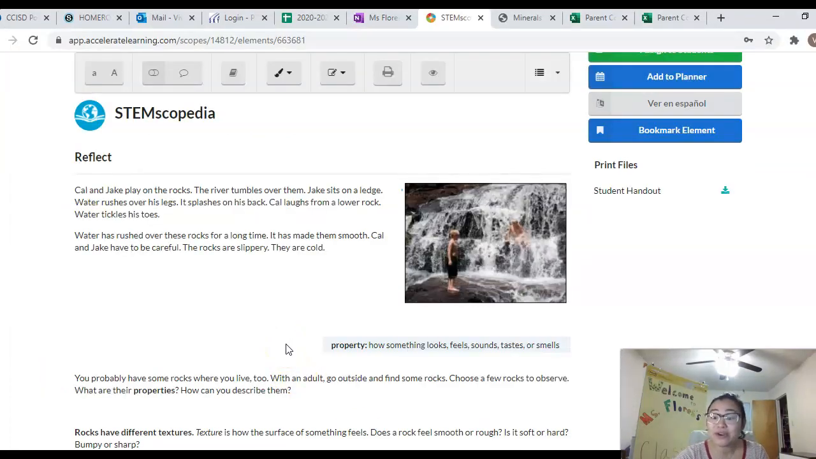And remember, today we're not going to finish reading the entire article. We're going to read part of the article. We're going to look back at our anticipation guide, and then we'll finish it tomorrow. All right, our very first thing is a reflect. And we see in the picture 2 boys that are playing on some rocks with some water going over them. Let's find out what they're doing.